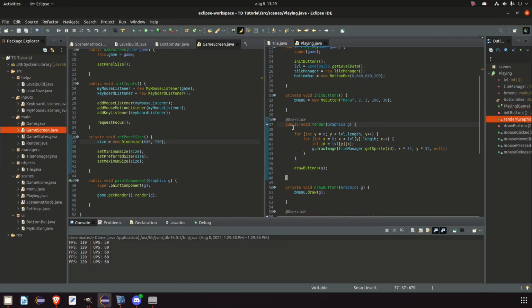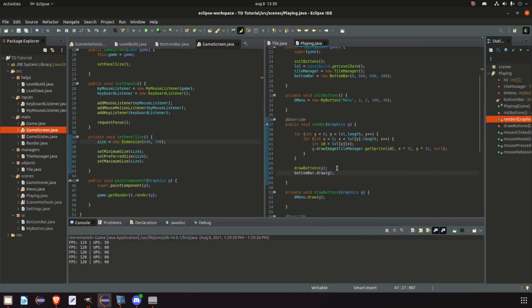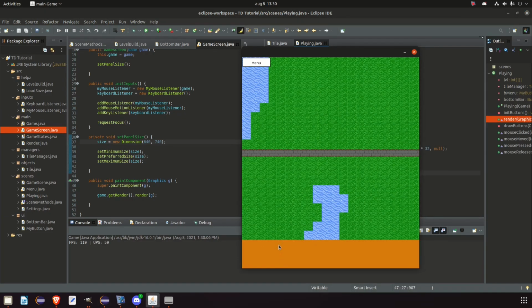And in our render method here in playing, we say Bottombar.draw. So if we run it now, we should have an orange Bottombar in playing, and we do. So we now have the Bottombar added and drawing.